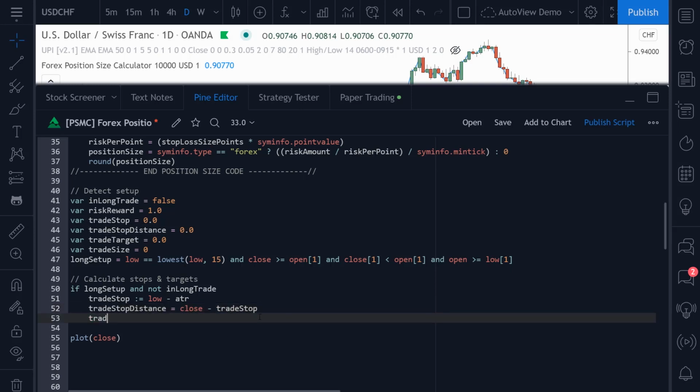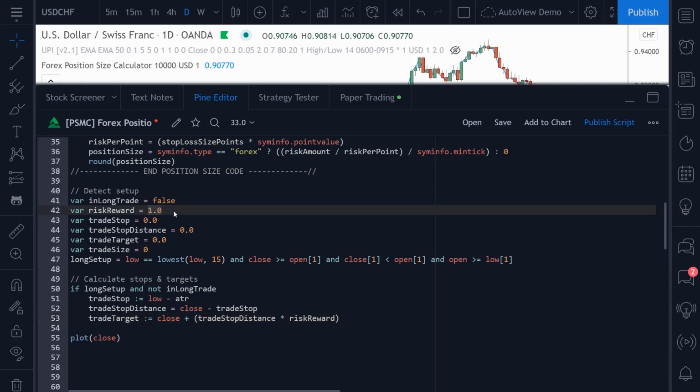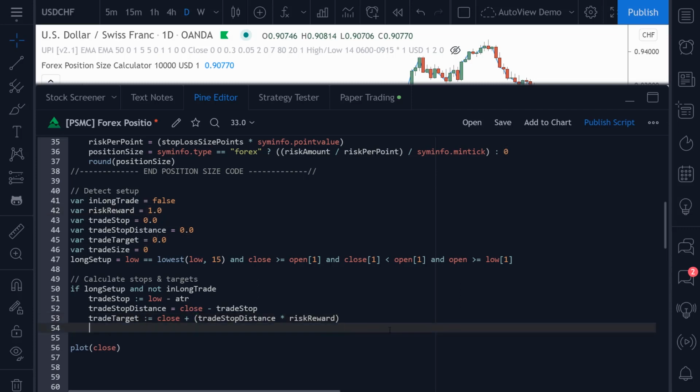The next thing to do is determine our trade target price, which will be the entry price, the closing price, plus our trade stop distance multiplied by our risk reward, which by default is just going to be 1-to-1. You could turn this into a user input if you want to, like I said earlier.